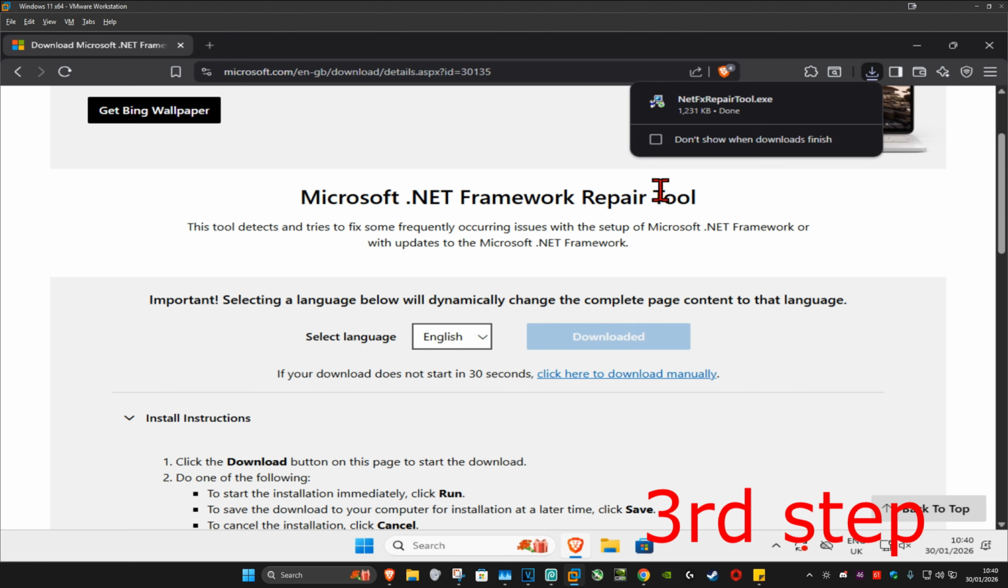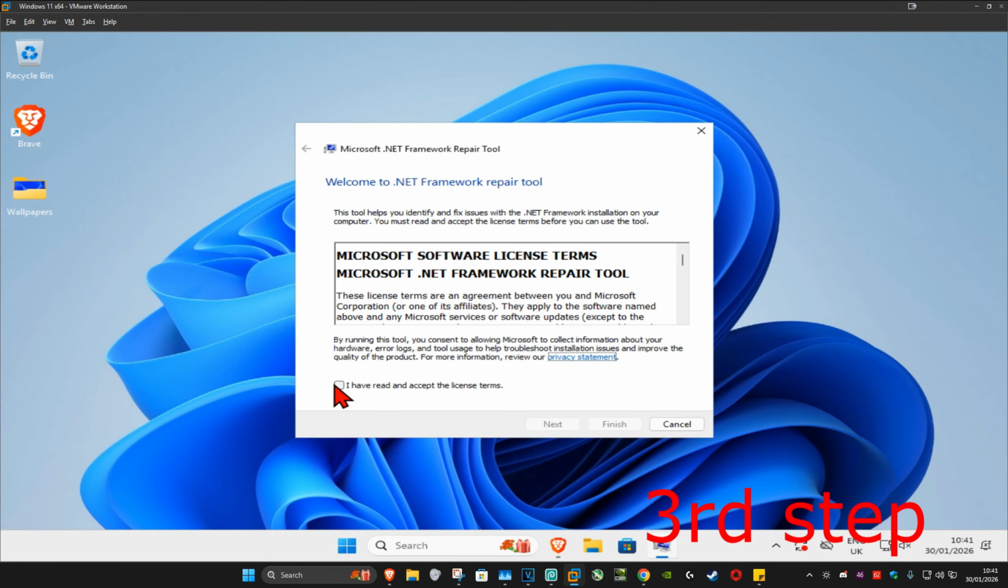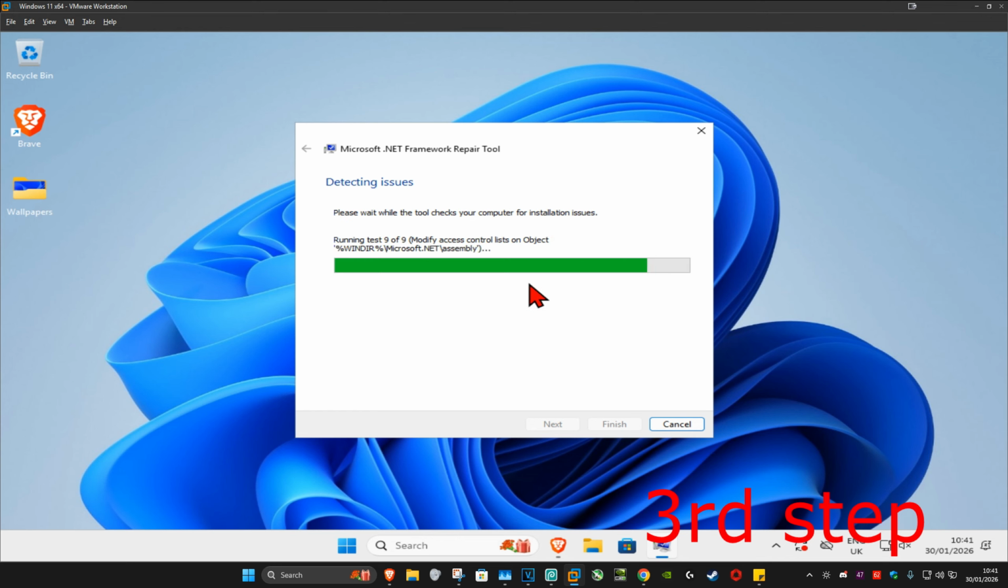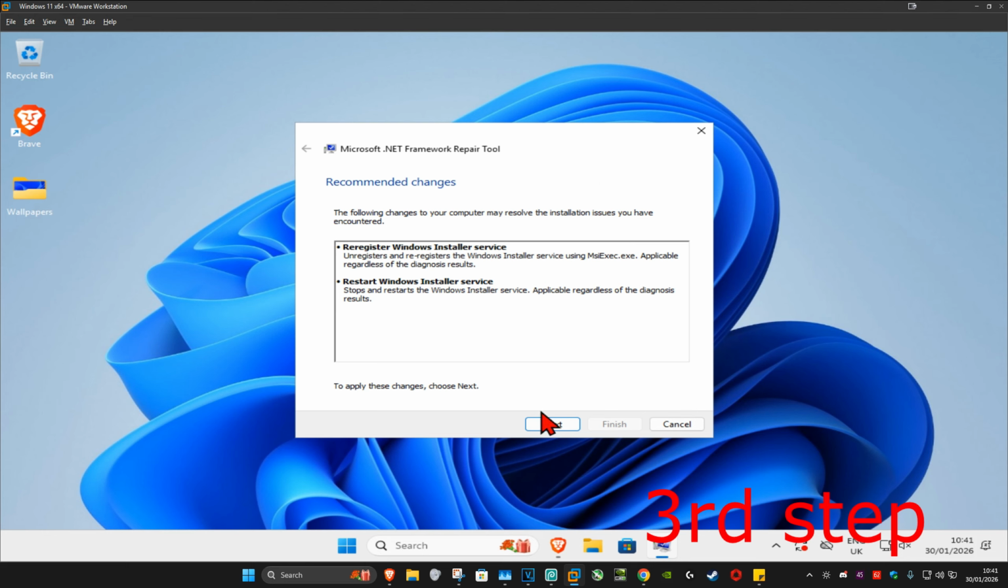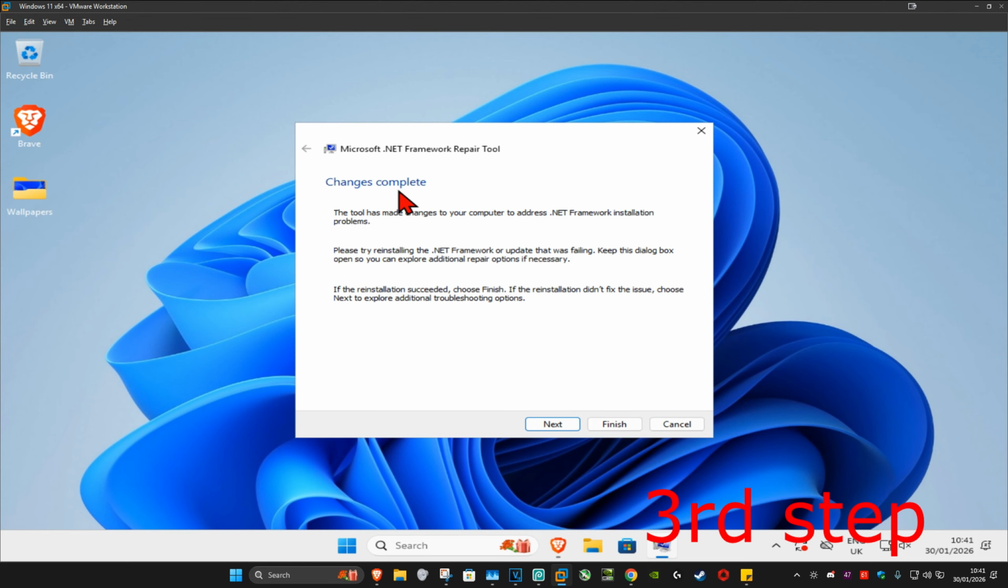Once it's been downloaded, you want to click on it and then click on yes and then tick the box and click on next. Just wait for this to load and then click on next again. Wait for this to load. It should now be saying changes complete. You can now try to reinstall .NET Framework 4.5, see if that works.